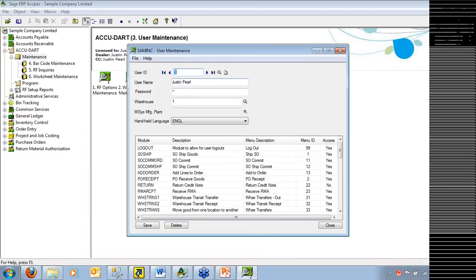You'll set up the different users. So each user gets their own user ID number, username, password. You'll say what warehouse they work in. And there's also a few different language options. Right now we're working in English, French, Spanish, and we just finished our simplified Chinese translation. And this is also where you'll set the security, so who can do what in the warehouse. So for example, if you don't want someone to ship, you can just double click, and now that person can't ship a sales order.